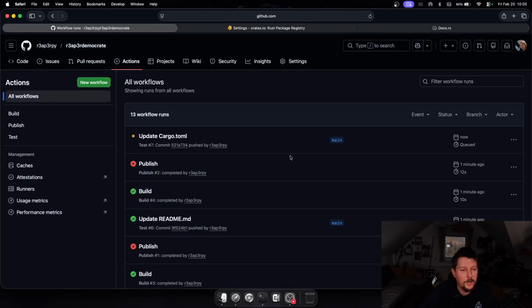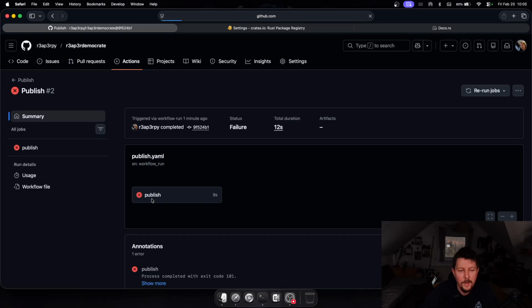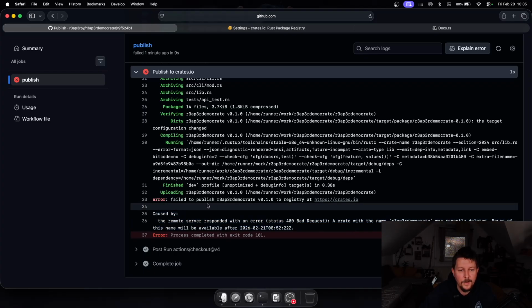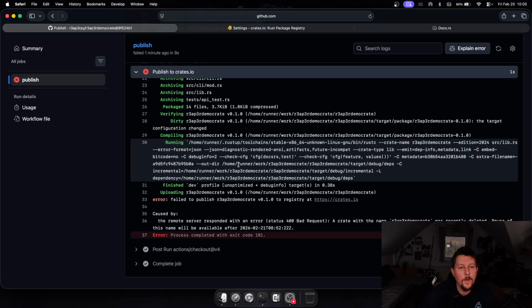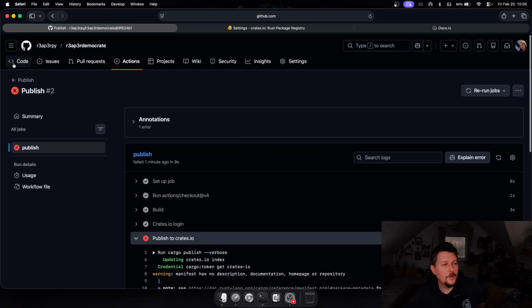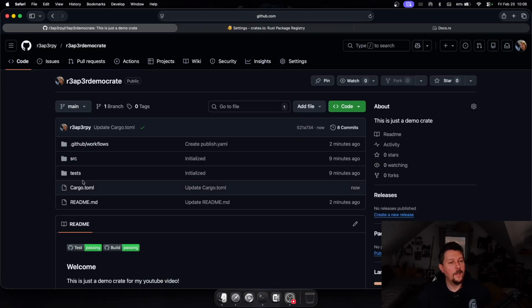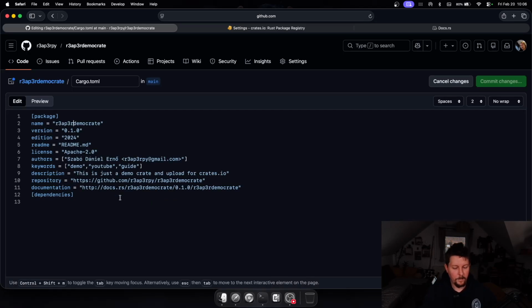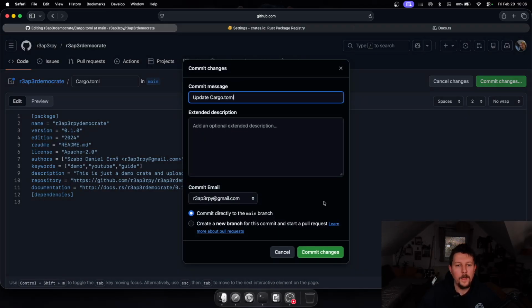So if I check now the actions, you can see that the publish has failed. And the publish has failed if you check the logs because it was recently deleted. So, yeah. So yesterday it is going to be available 1 day from now. So, all right, then I am going to modify this and let's call the package Reaper Py demo crate and commit the changes.